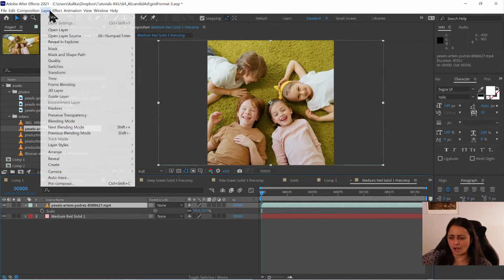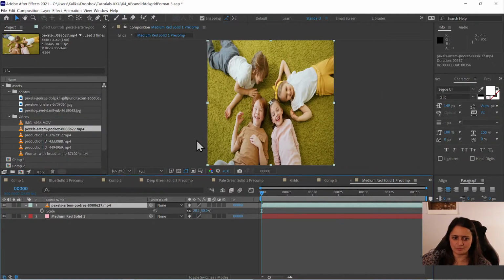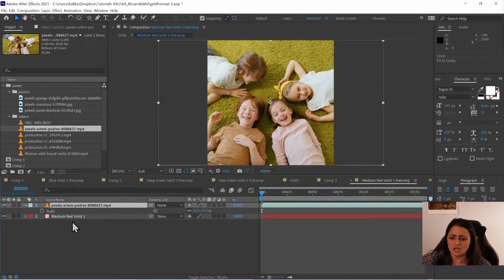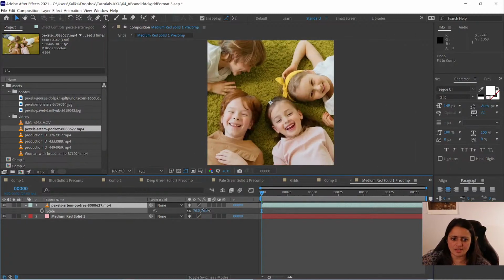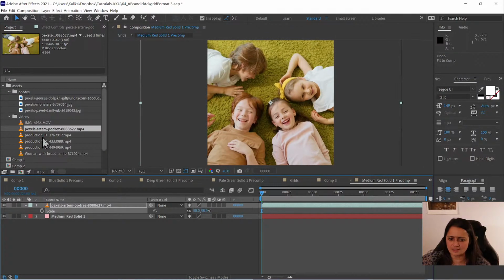There's a third option which is terrible, and that is fit to comp, and that distorts your image any way it can in order to fit, and that is never a good idea. Don't do that to people. People don't like being squished. And we just want to scale that up a little bit so that they're a little closer to us. I think that looks nice.